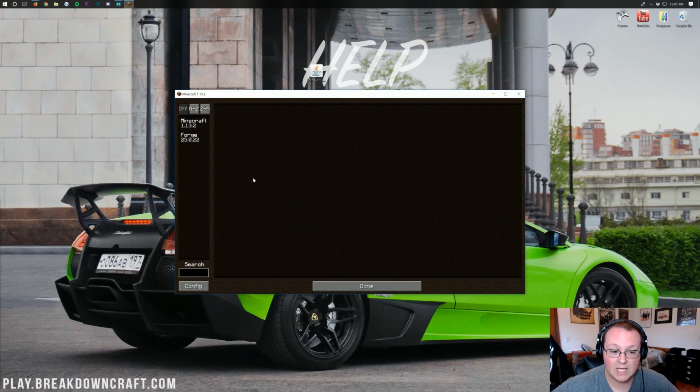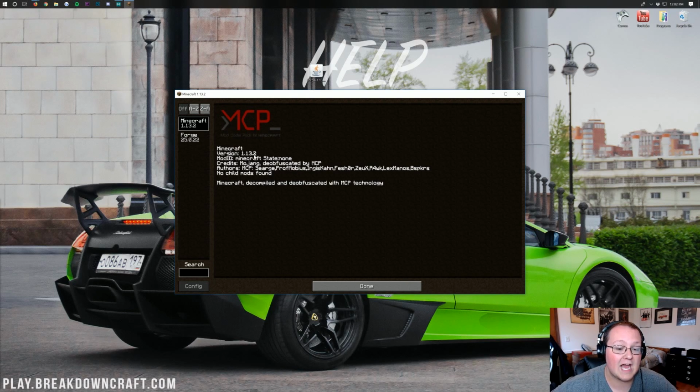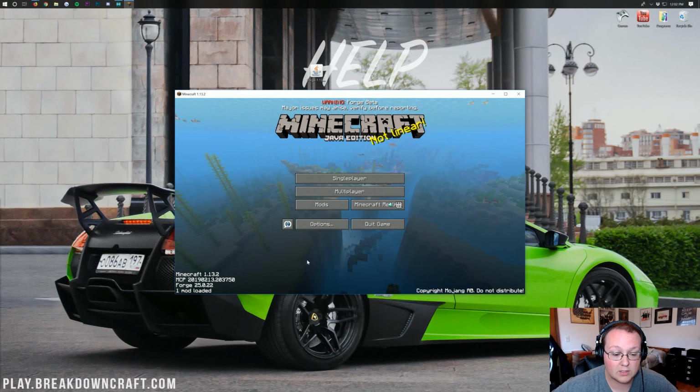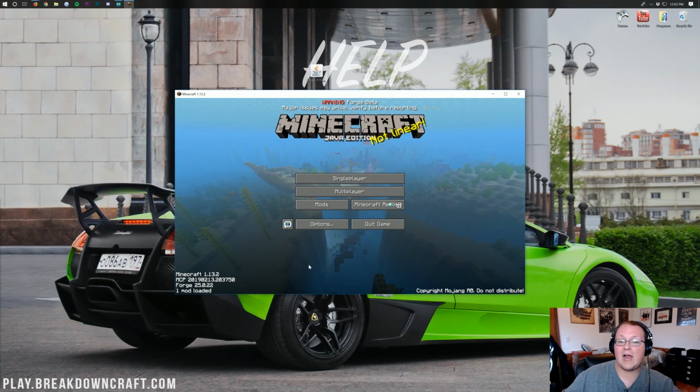We do have a mods tab here, and we can see that Forge is in fact installed. We can also see that the Minecraft coder pack for 1.13.2 is installed. And again, in the bottom left, we can see Minecraft 1.13.2 and Forge loaded. So congrats, you have Forge.